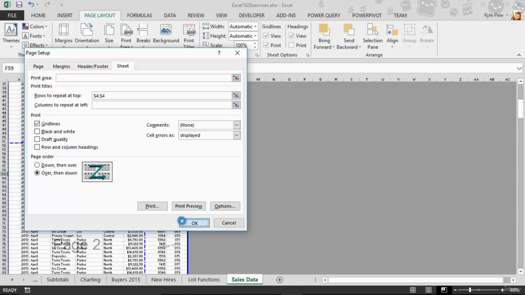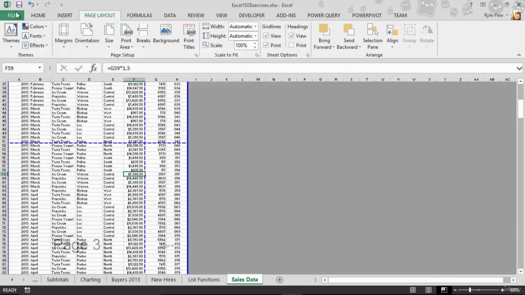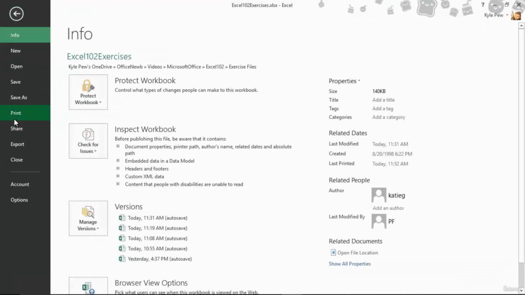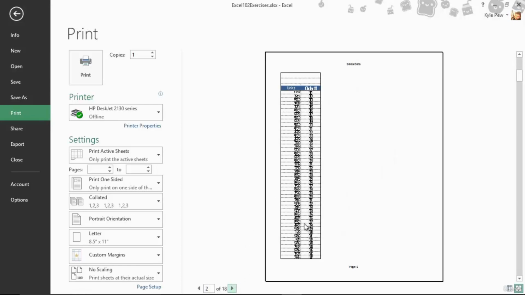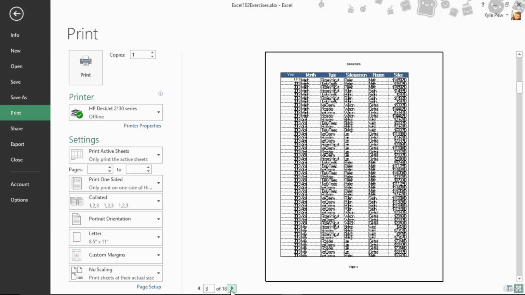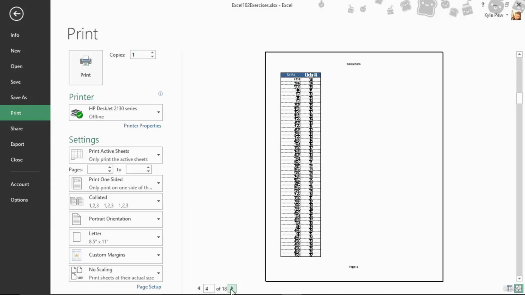I hit OK. I'm going to go back to File and back to Print. All right, so there's my first page. There's what I'm expecting. I'll go to page 2, and there's the continuation. Go to page 3. I got a new set of records. Page 4 is a continuation of page 3 records.